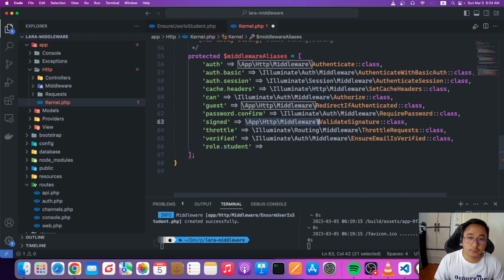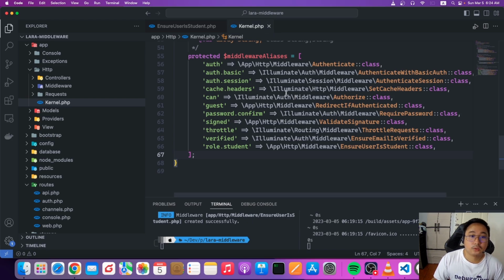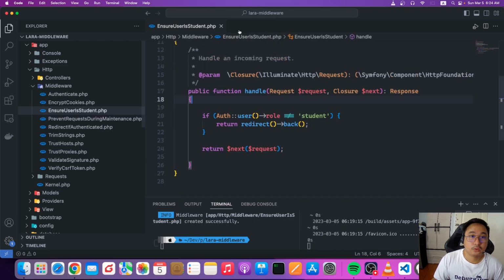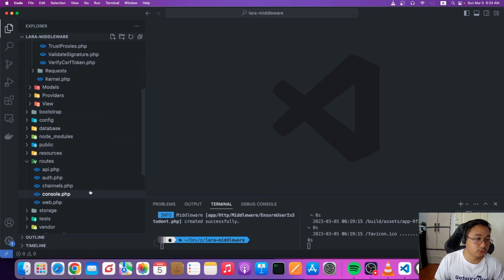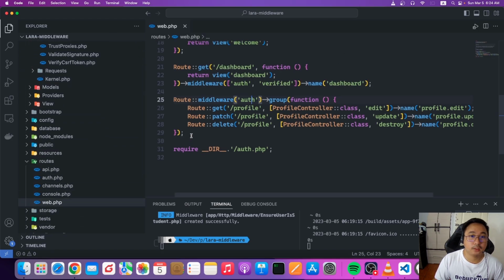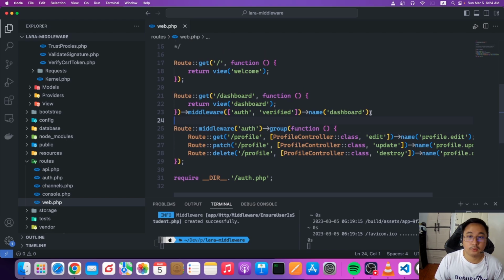So let's import. So EnsureUserIsStudent, then the class. Then save, and let's close this one. And we will now go to our routes in web.php, and let's create a route here.